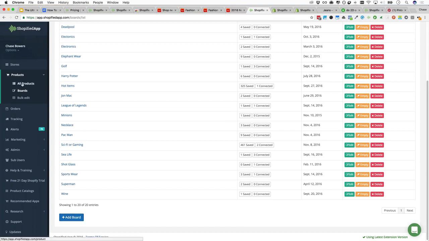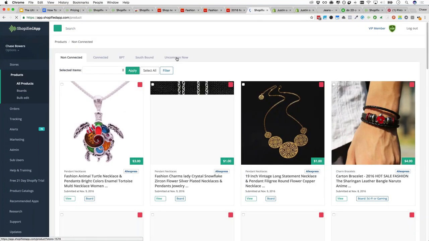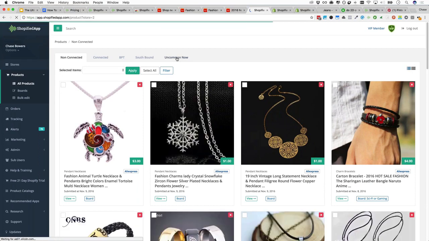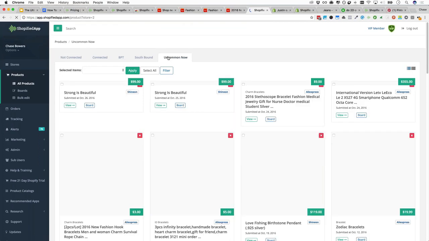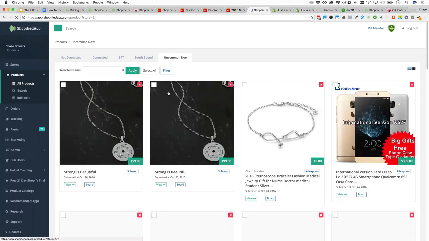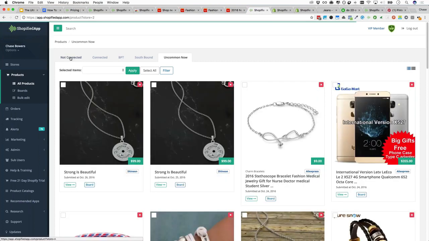You create a board, and to add the product to the board, just click on Products, All Products. I'm going to go to my Uncommon Now store, and I can do it from here. And the way this works, not connected means I've just saved it to Shopified App. Remember how we hit that Save for Later? That means it's just saved to Shopified App. If it's connected, that means it's added to one of my stores if I have multiple stores. If you only have one store, then connected and your store tab will be the exact same thing.